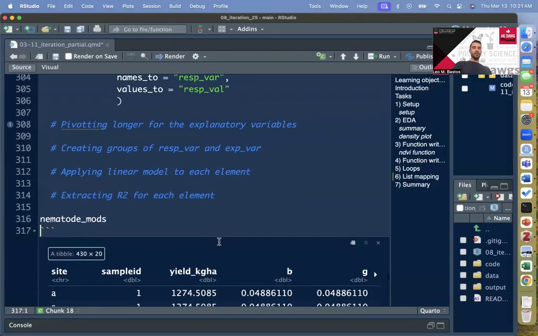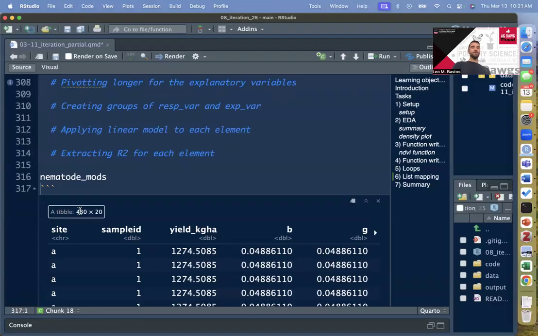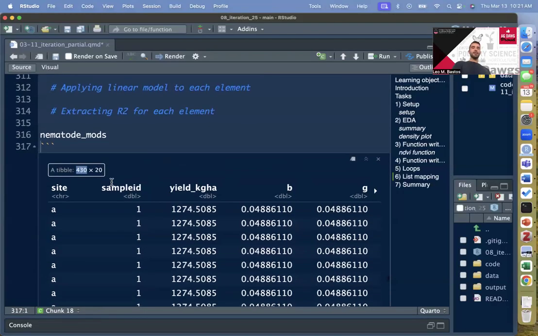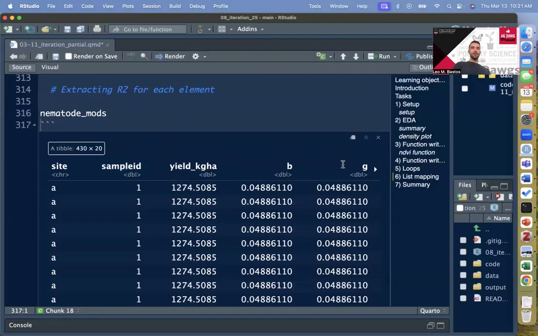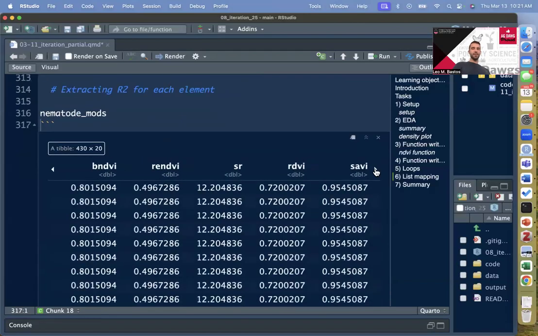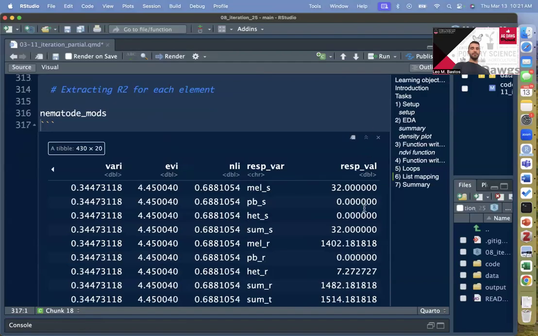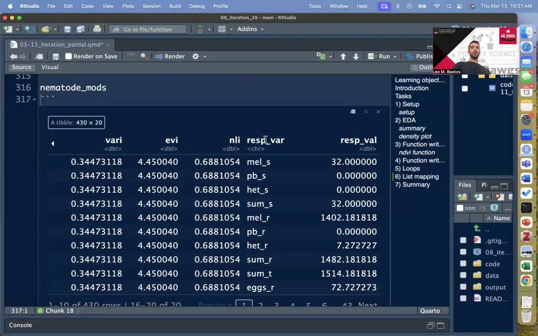Notice that first we went from 43 rows to 430. And we still kept the sample ID, yield, and then all the remote sensing data. But if you go all the way to the right, you're going to see resp_var, which has all the previous nematode column names, and resp_val, which has all the values of the nematode columns that previously were in many different columns.